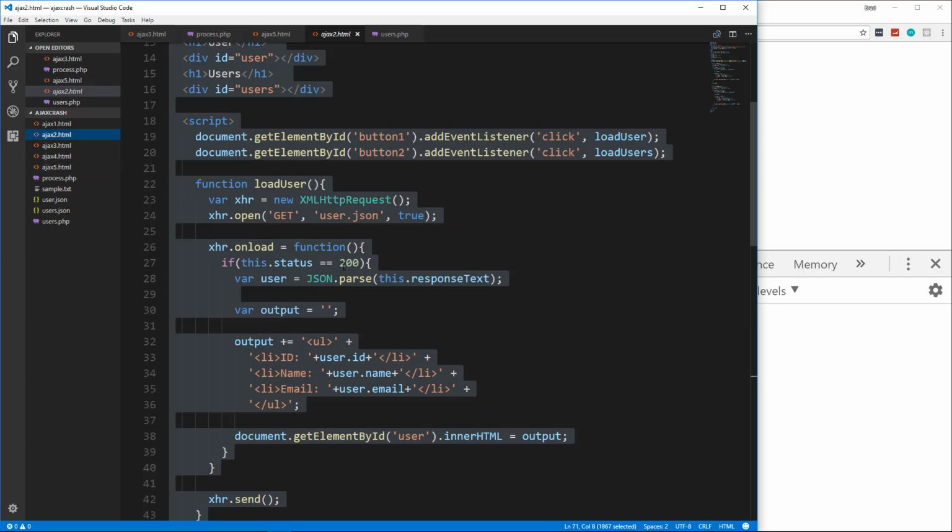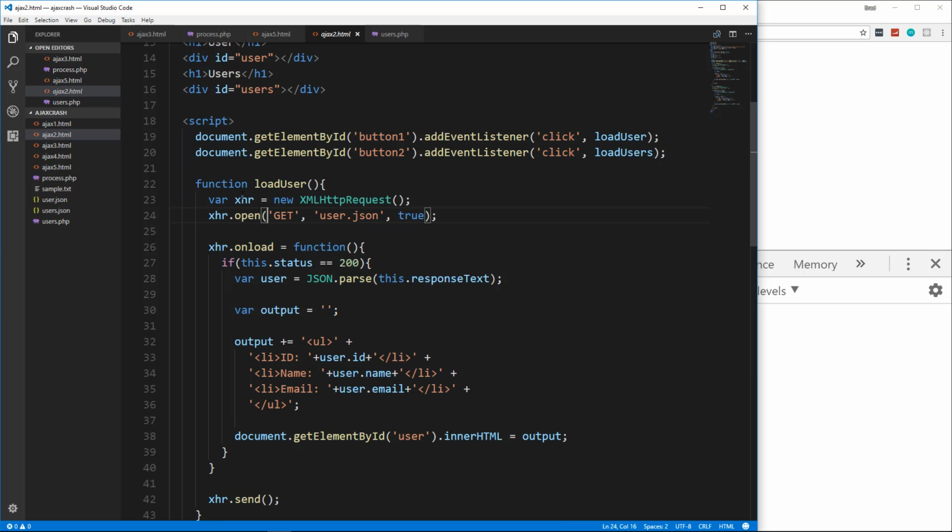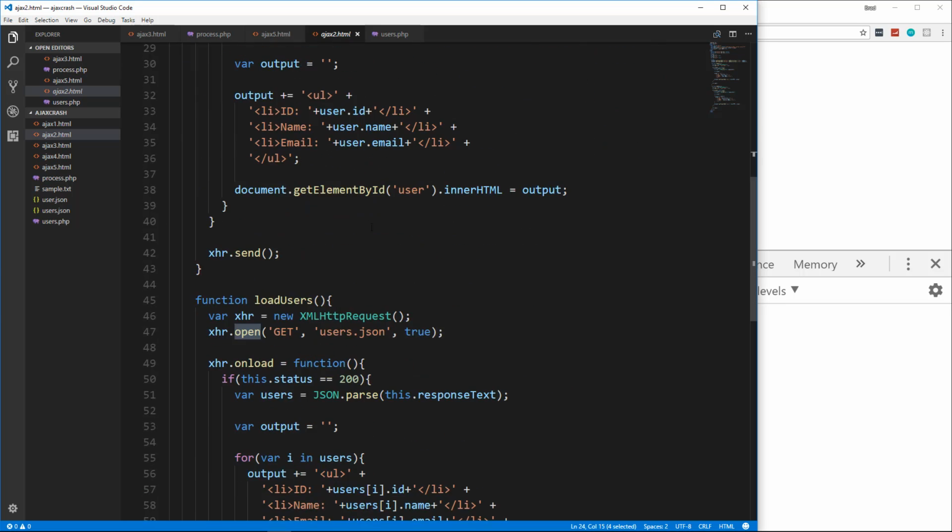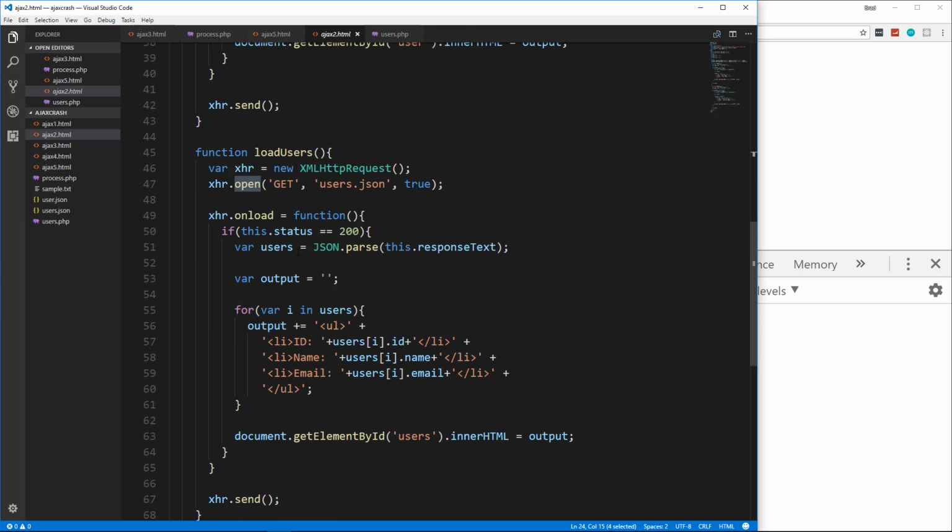As long as you understand how this object works, how we call new XML HTTP request, we call the open method, onload, and we can get our response, and we can do what we want with the response.